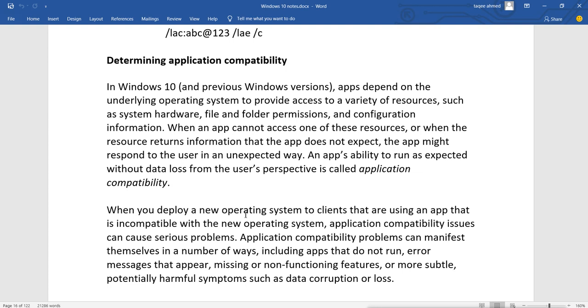So if it is not behaving the way we want it to behave, that means it has a compatibility problem. When you deploy a new operating system to clients that are using an app that is incompatible with the new operating system, application compatibility issues can cause serious problems.